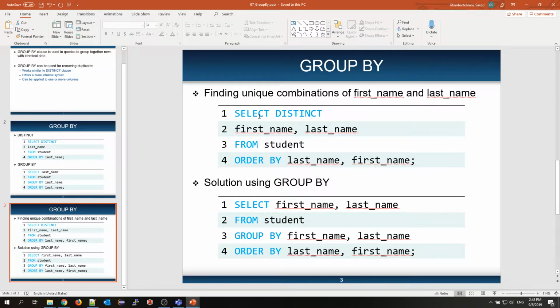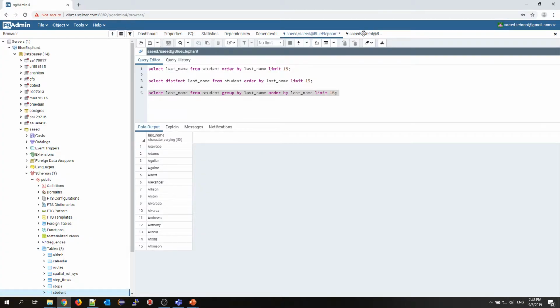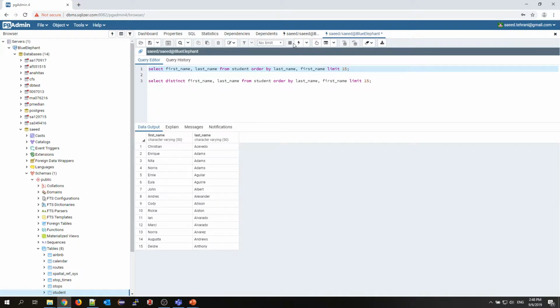Now going back to the example with more than one column, we can do that by listing first name and last name columns after select distinct. If we want to do the same thing with group by, we just need to remove distinct clause and then list both first name and last name columns before group by. I'm still using the same modified data set in which I duplicated the student name John Albert. As you can see, we have two rows with the same first name and last name.